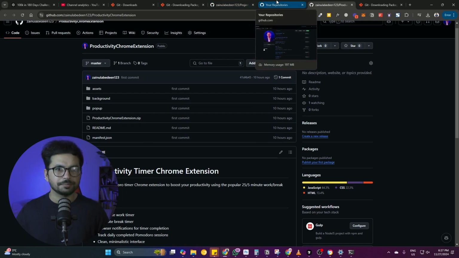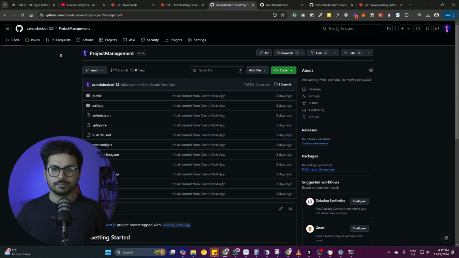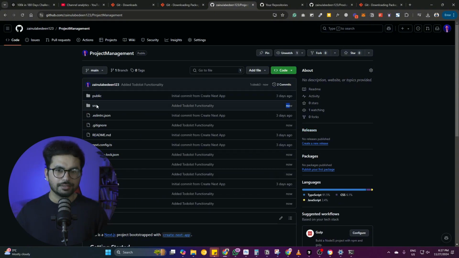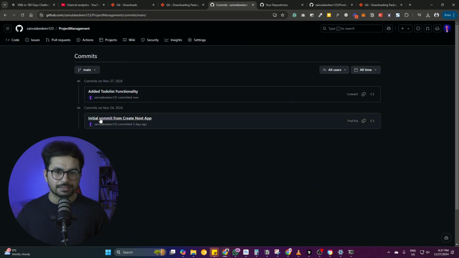if you refresh that, you can see inside src there is one file which has changed. It has changed these files. If you go to commits, you can see this is our first commit and this is our second commit, which we have just done right now.